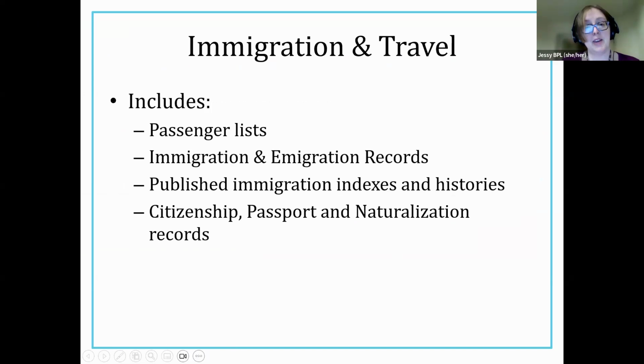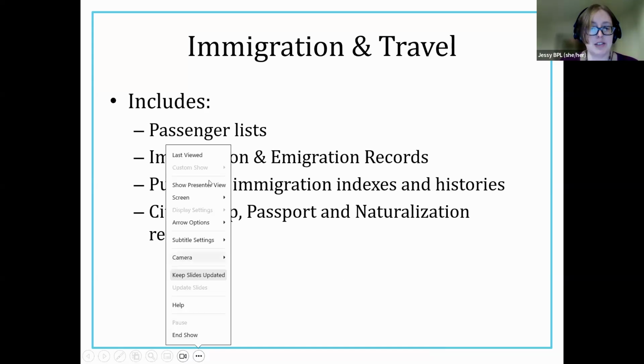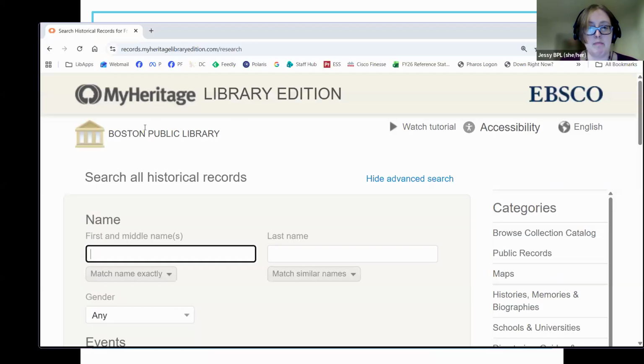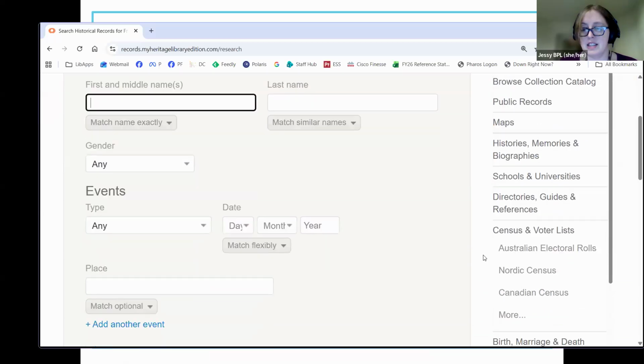Another big category they have is immigration and travel. That's mostly going to be passenger lists, immigration records, various indexes, and they'll have some citizenship, passport, and naturalization records. So let's go back. We're going to take a look at that.